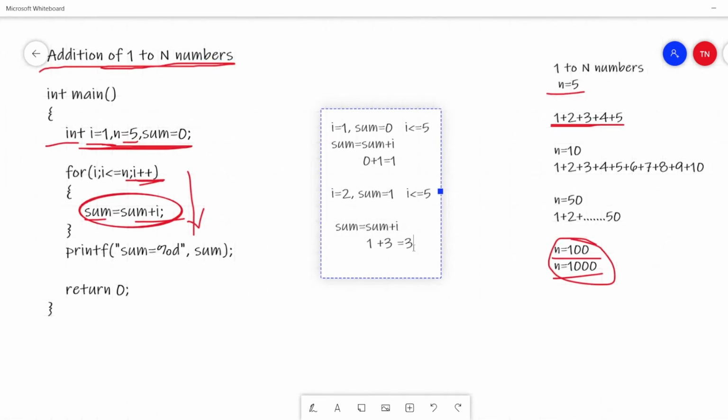Next, i is equal to 3, and the condition is also true. Again sum is equal to sum plus i. Sum is 3 now, so 3 plus 3 is 6. Next it goes to i is equal to 4. Same, sum is equal to sum plus i, 6 plus 4 is 10. Next i is equal to 5.